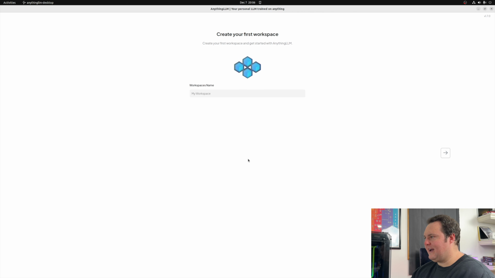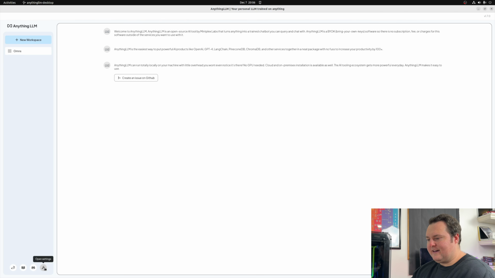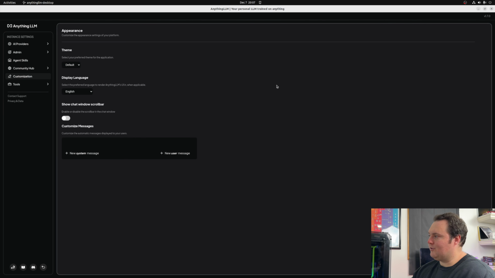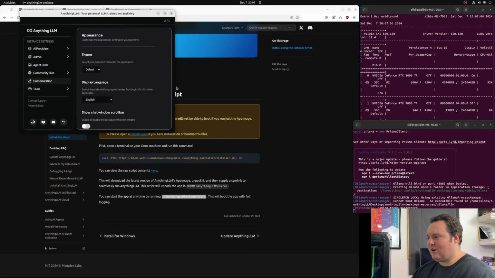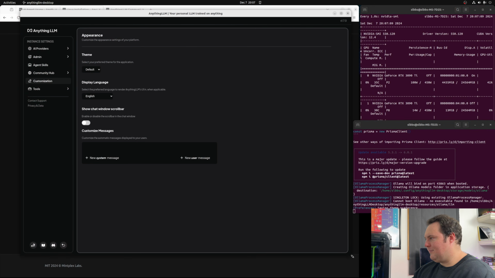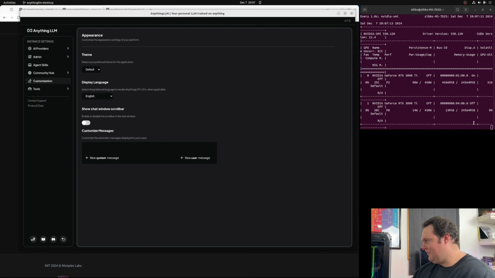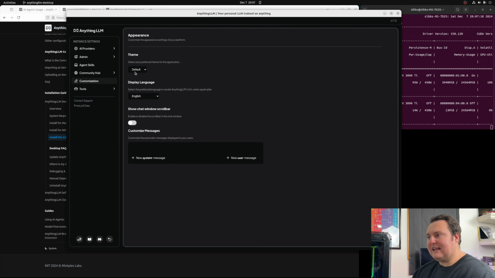I am going to just go ahead and skip the survey, and I'm going to create a workspace, which I'll just call OMNS. Now that that's done, there is one thing I want to do straight off the bat, and that is to go into the settings here and change the theme to default, which is also dark mode, which for those of us who spend a lot of time in front of a screen, dark mode is good because it is just a bit easier on the eyes. Now, we can just go ahead and minimize that. And that is pretty much going to cover the installation tutorial.